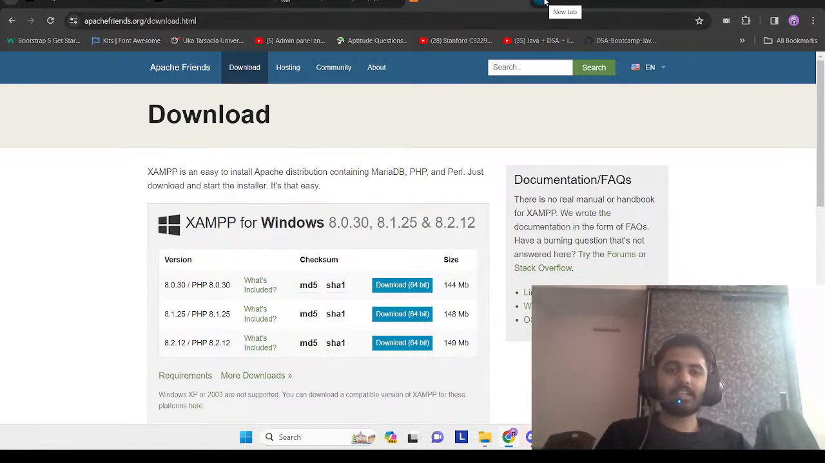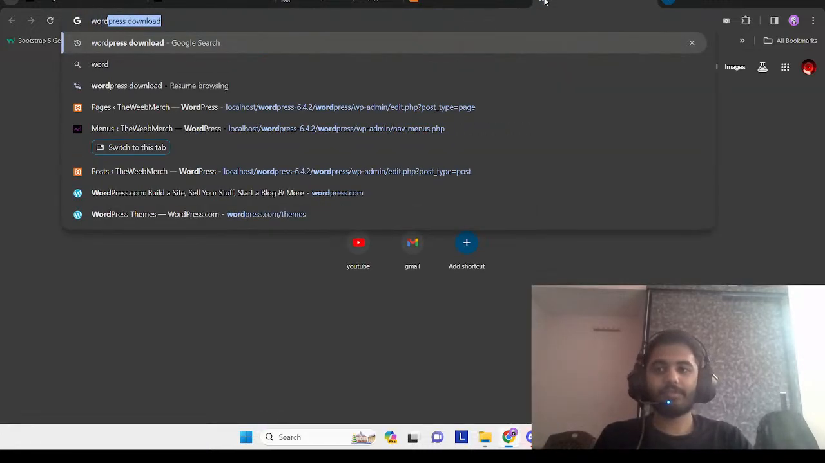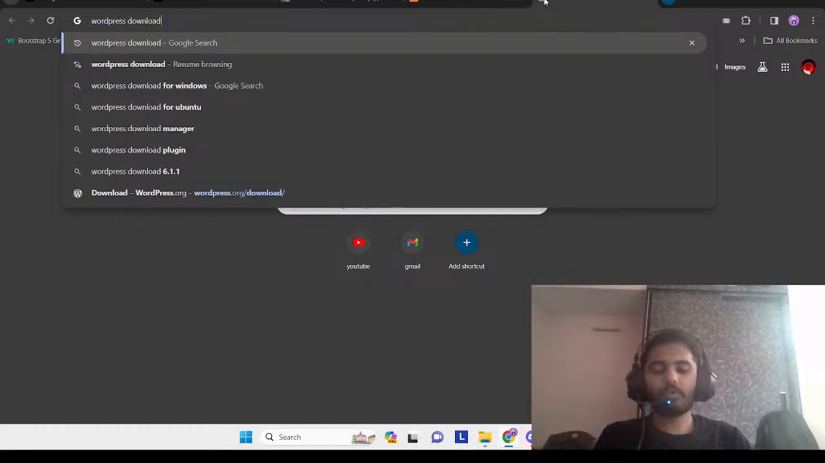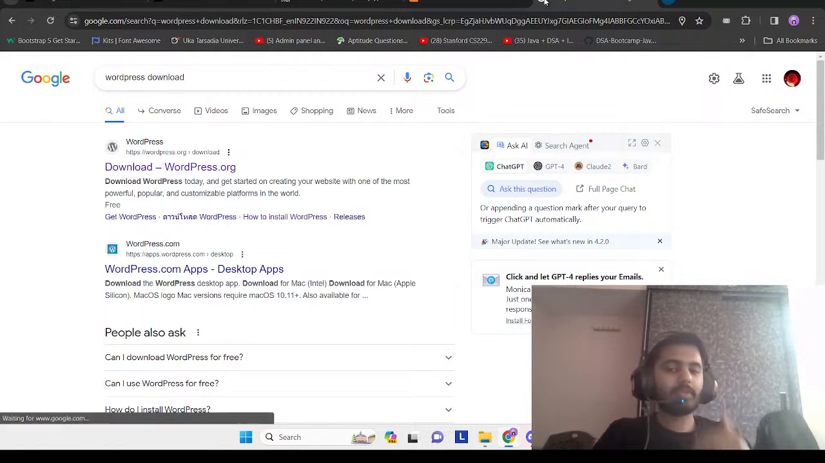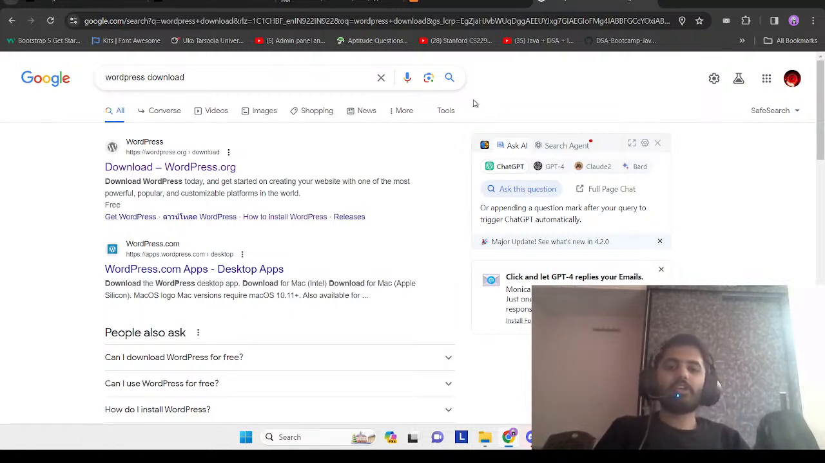So the next thing which is necessary is, go to your web browser and search WordPress download. You can create your WordPress website online also, but we are going to make it on localhost. So that's why we are going to use WordPress on your local computer. So we have to download WordPress.